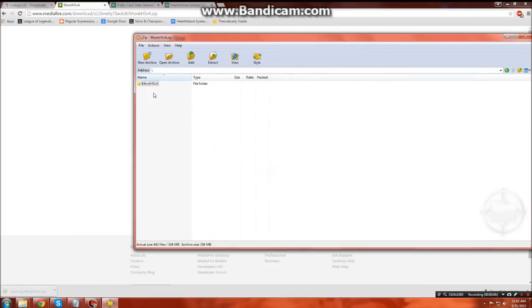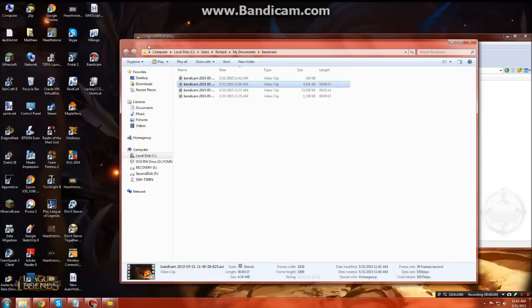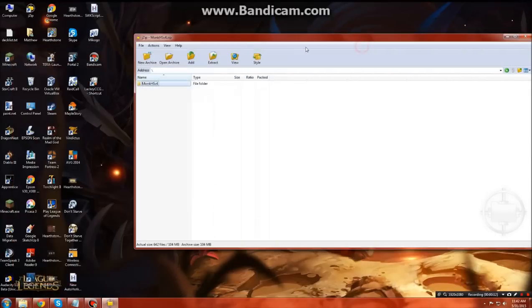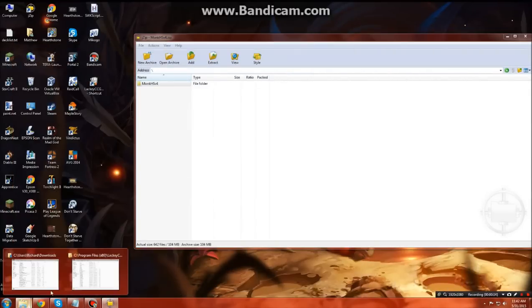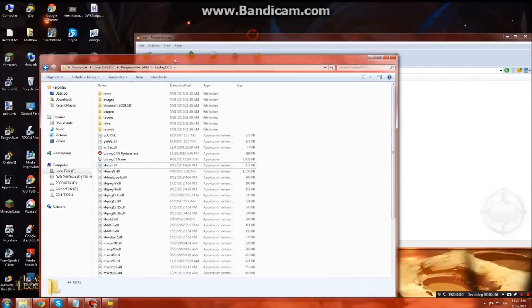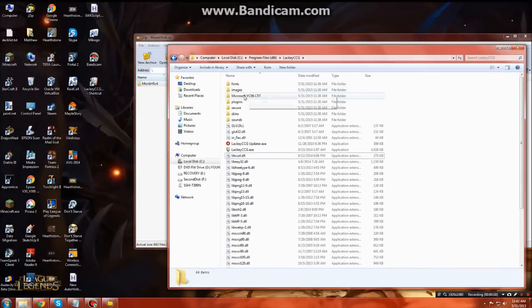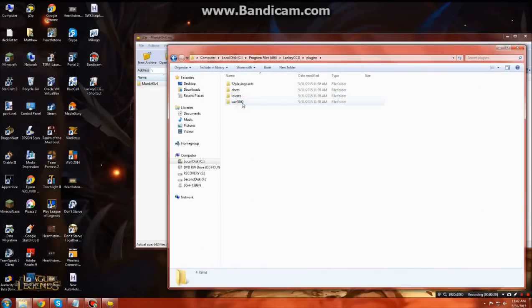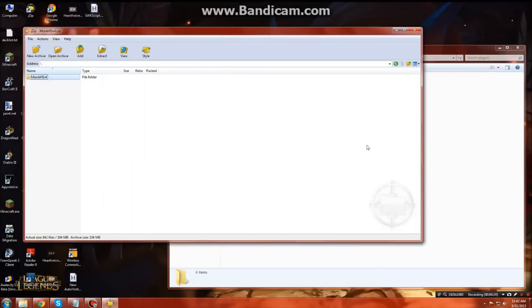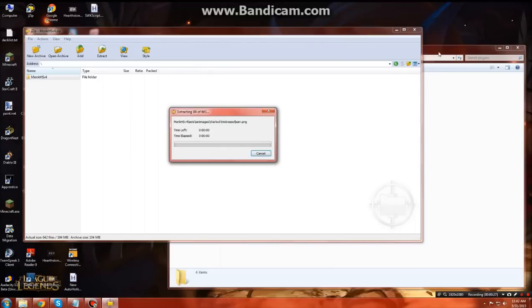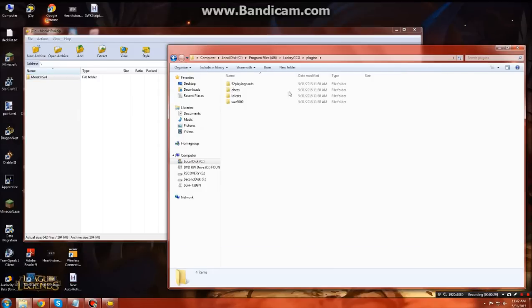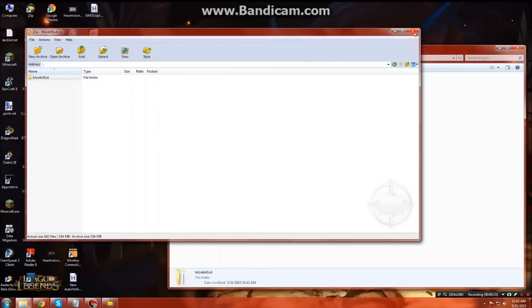I'm going to open it up, and here we have the monkhs folder. So this needs to go into your Lackey folder. So find whatever folder, wherever you put Lackey, and find the plugins folder, open that up. Now you should have a list of a bunch of folders, and this is where monkhs will go. So wait for that to extract in there, and there it is.